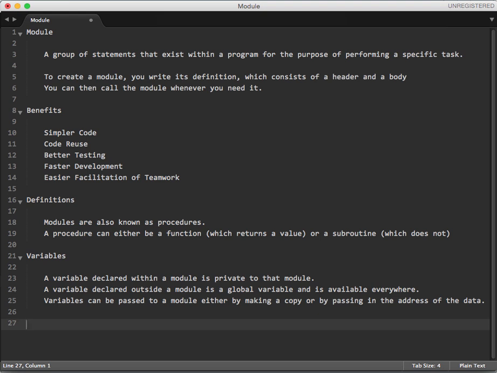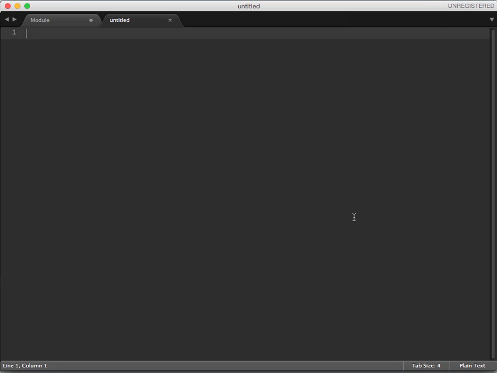Which brings me to the next point, variables. A variable declared within a module is private to that module. Now, in FreeBasic, we don't declare variables. If you need to use a variable, you just type it in and start using it. But in most programming languages, if you want to use a variable, you have to define it first. Let me show you what I'm talking about.